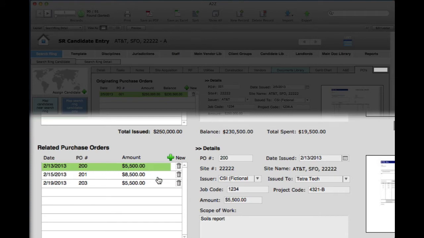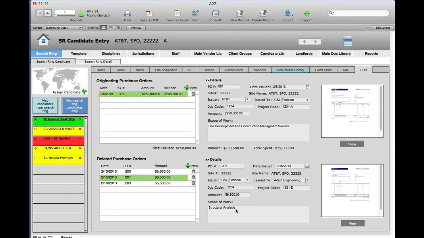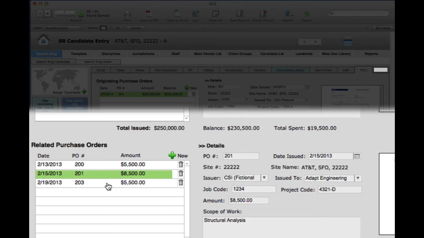$5,500. We can see that we've got a second PO here that we've issued, and that is PO number 201, and that's coming from our developer, and it's issued to Adept Engineering, and that's $8,500 for structural analysis. Now, this may or may not be required for this site. These are just demo fictional examples here that we're working on. So we can see here that that PO issued to Adept Engineering on February 15th of 2013 is $8,500.